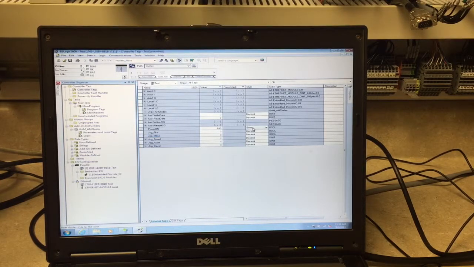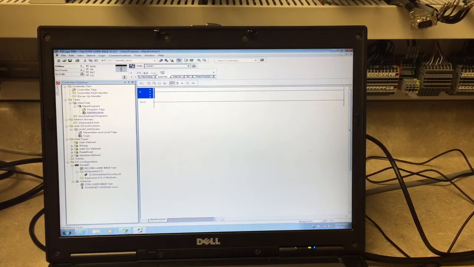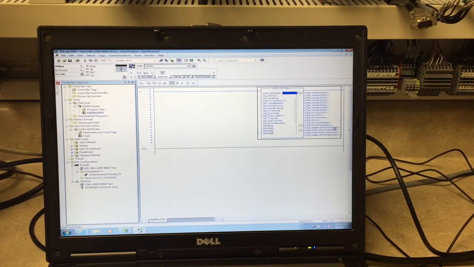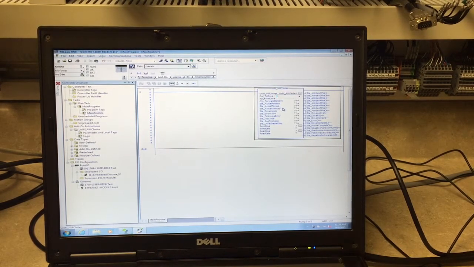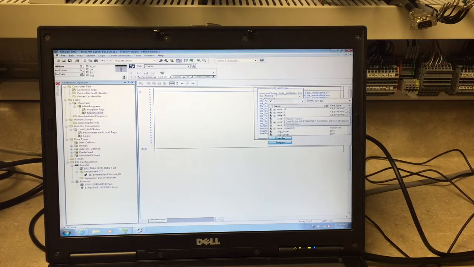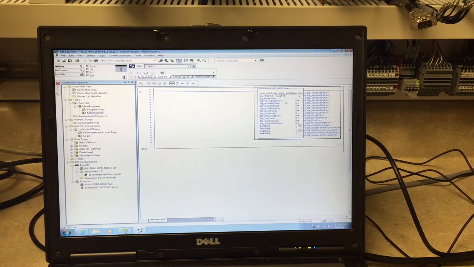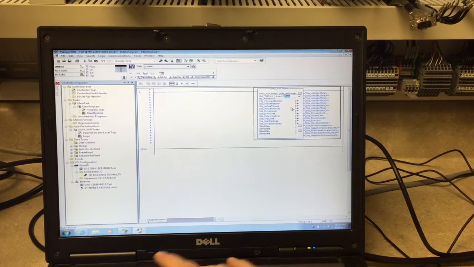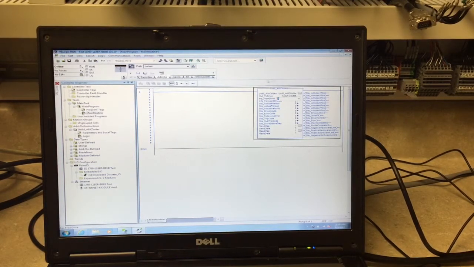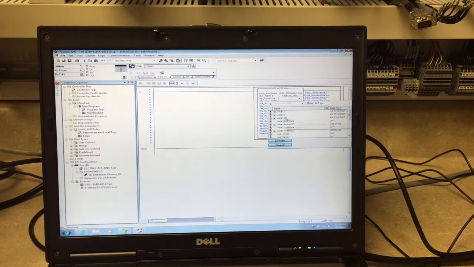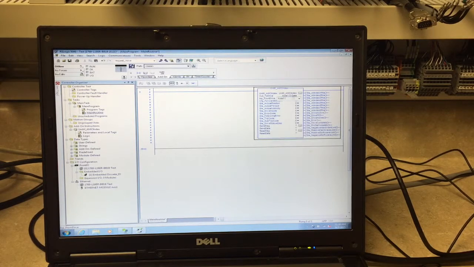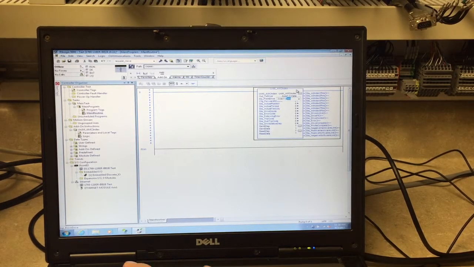Now we will want to go over to the main routine and insert the add-on instruction. Here we will select our access name, outputs to the drive, Access 1 out, and we will have to put dot data. Next we will select the inputs from the generic Ethernet module, data.